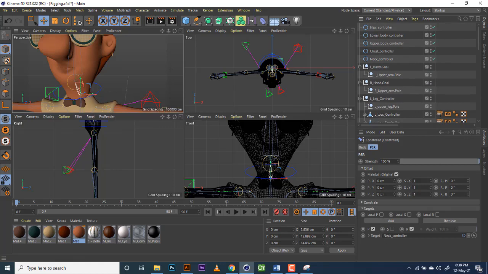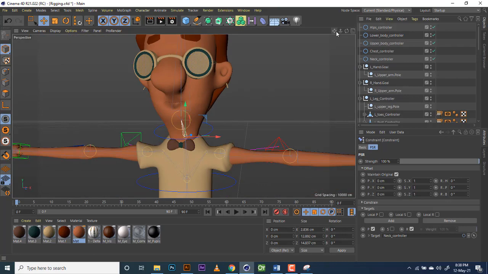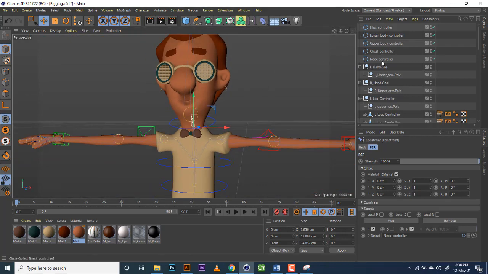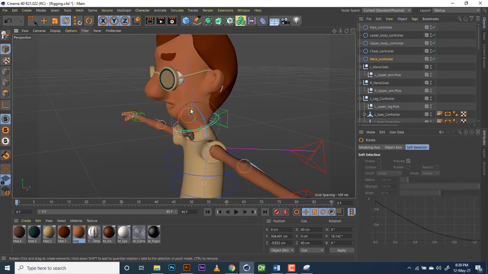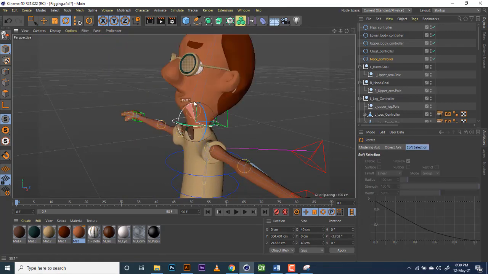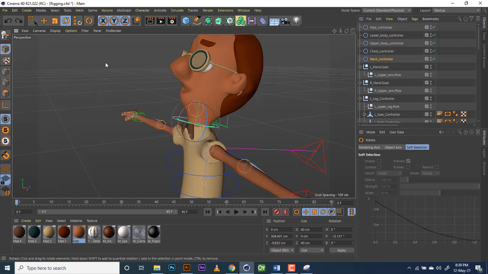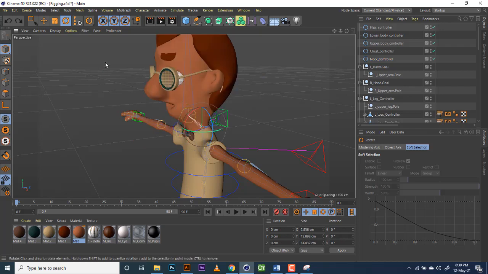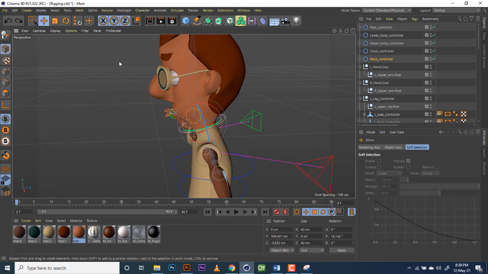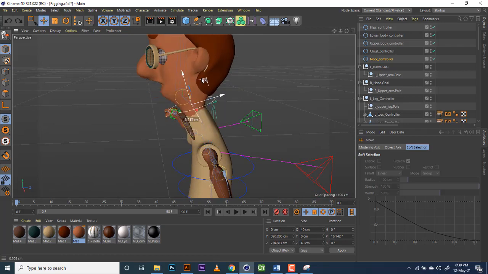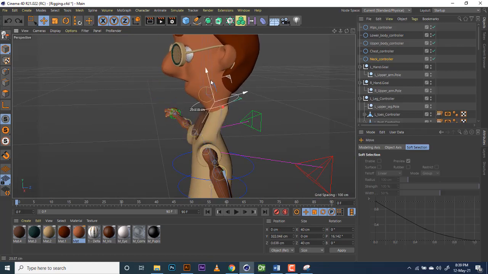Now everything is working. You can check the neck, the rotation of the neck. You see the neck is rotating. The neck is rotating and it can move. You can move the neck because we enabled the position as a constraint property.